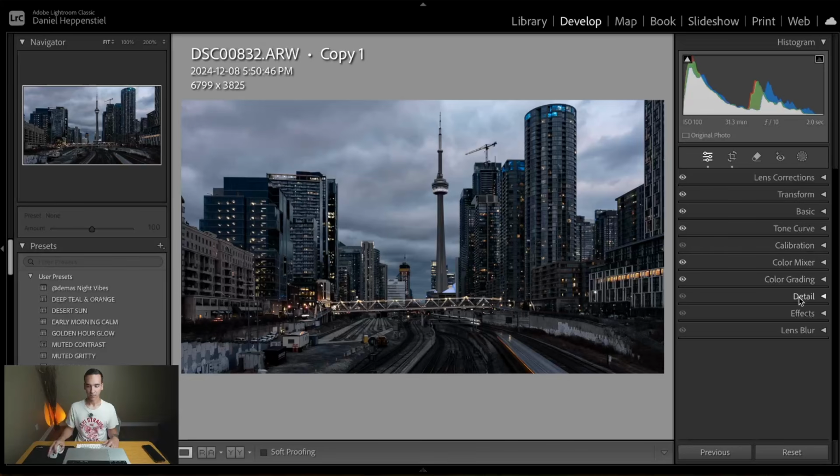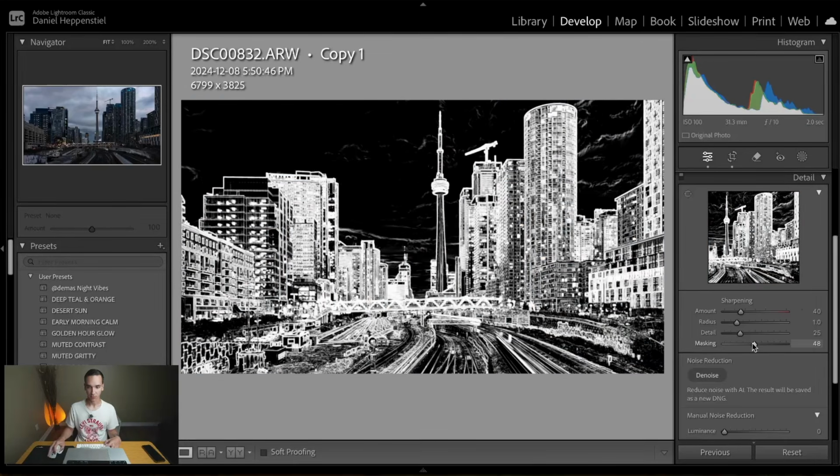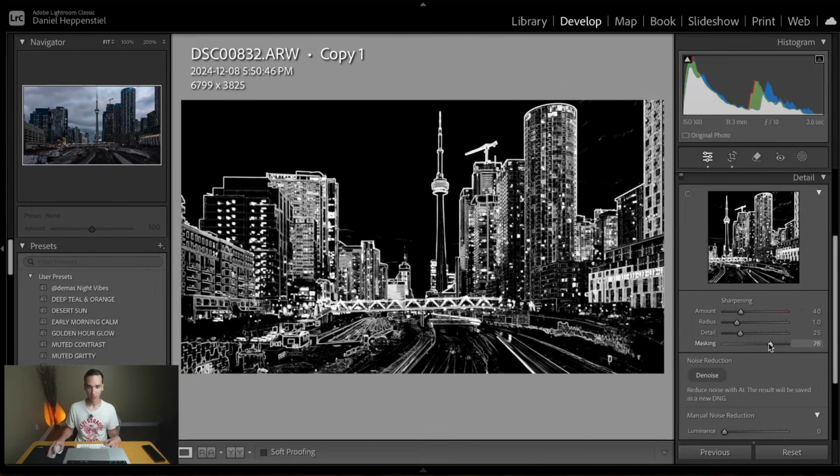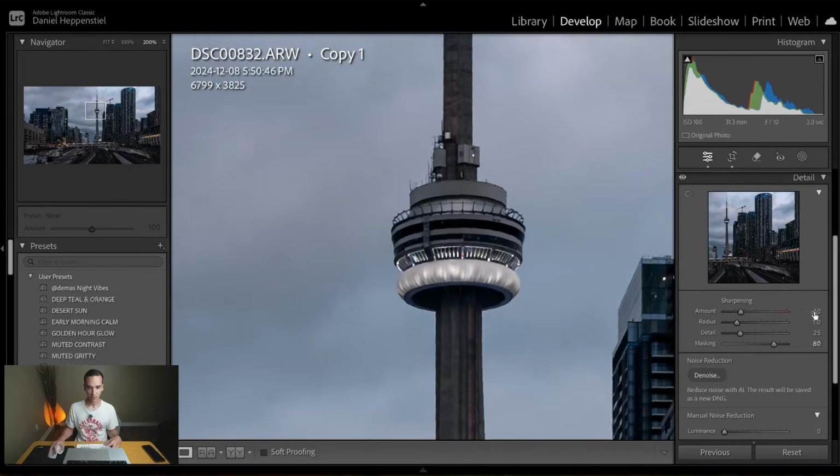Next, we're going to open the detail panel, and we're going to add some sharpening to the image. I don't want this applied to the sky. I mainly just want it applied to the buildings and the foreground here. So I'll hold Option, and I'm going to mask out this sky. So I'll bring this to +80. And then I'll be able to zoom in and hold Option again and just increase this to +70.